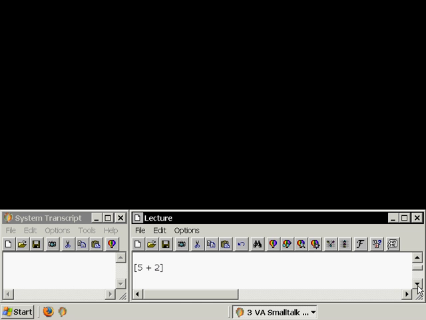Now, what about this? Well, looks similar, but not exactly the same, right? So we have square brackets around it. Well, we're not really sure what that is. Well, why don't we inspect it?